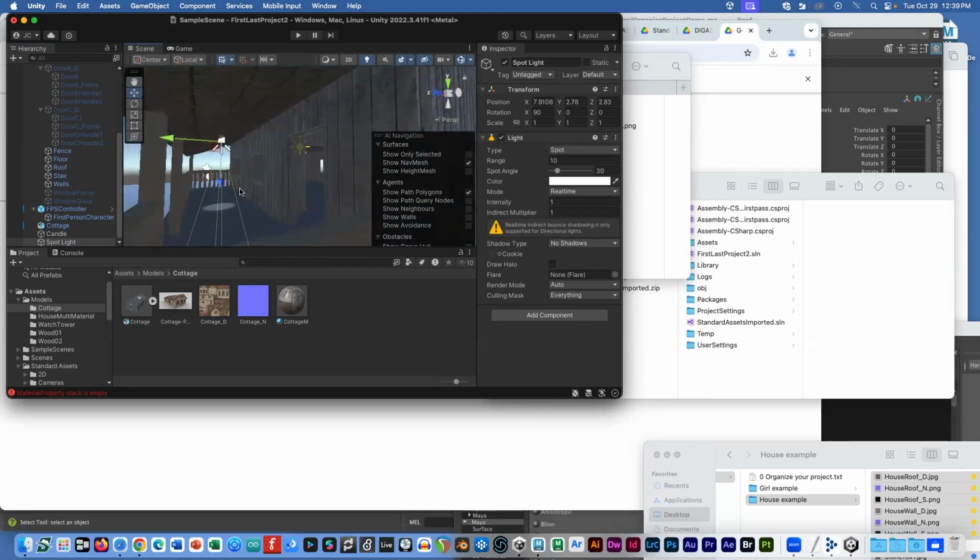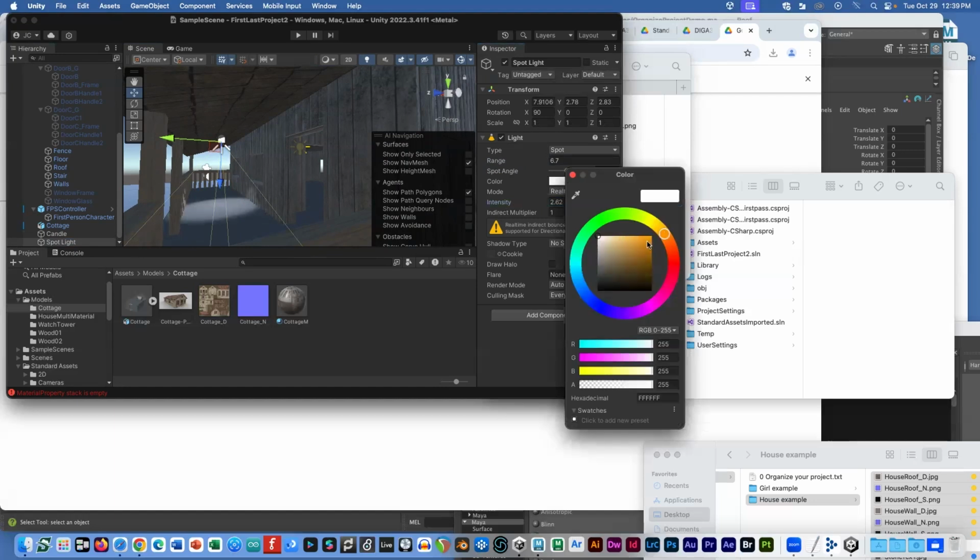Okay, so if I want to expand the area, I'm gonna just change the spot angle. See, if you just change the spot angle, you can also change the range. So this is too low. You want to be able to reach the floor. Okay, so here we go. And change the intensity if you want, and change the color again.